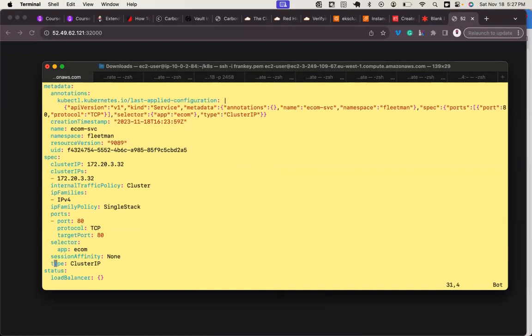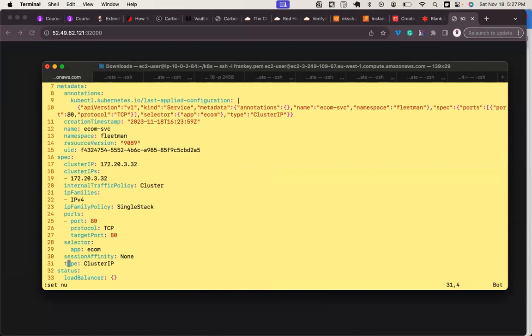Can you see the type here? Let me set line number. Line number 31. The type is what? Cluster IP. I'll change this guy to node ports. I'll edit it. I'll go into edit mode. I'll say what? Node ports.